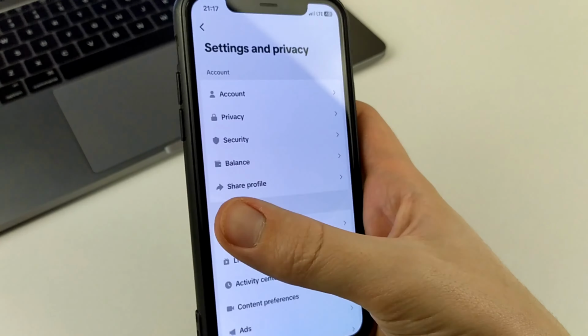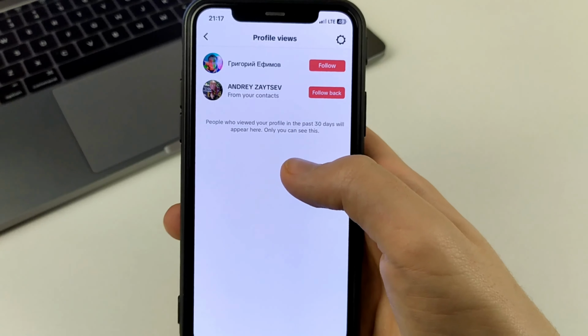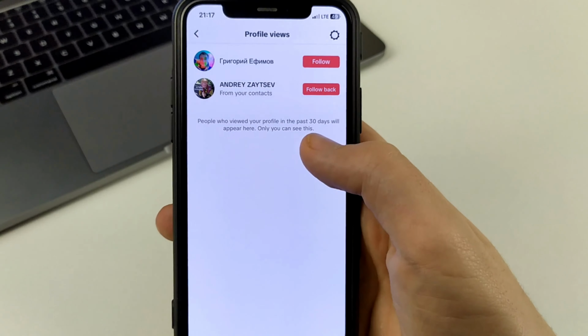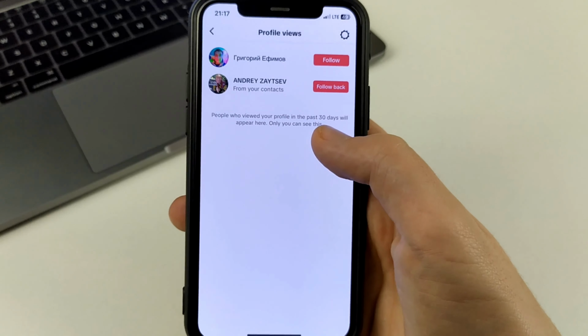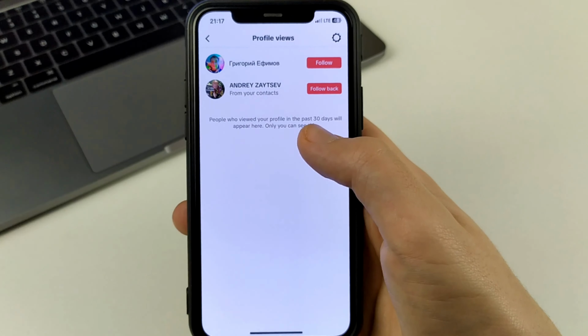Then you go to the main page. And right here at the top, you can see all the profiles that have visited you in the last 30 days. It's easy to see who has viewed your profile, but don't forget that you will be able to see it as soon as the time passes.